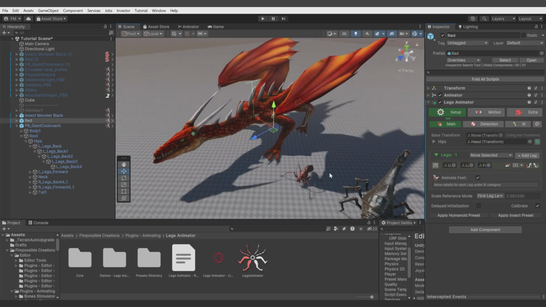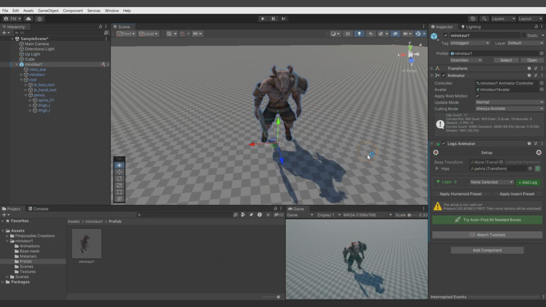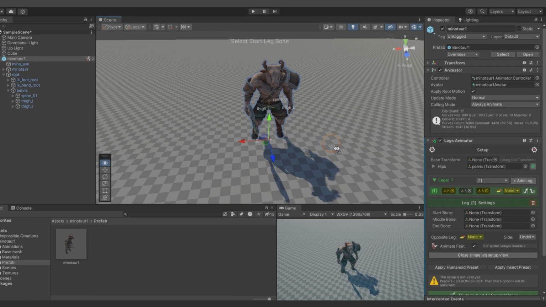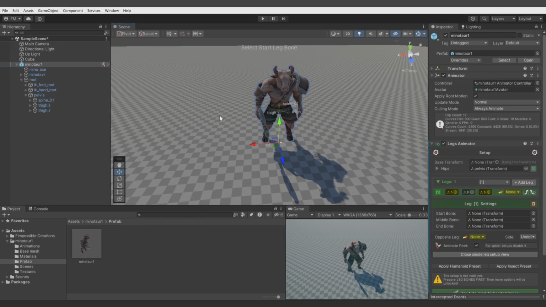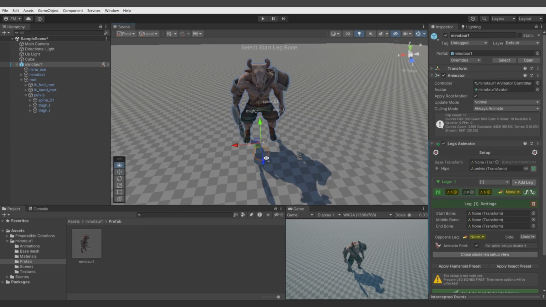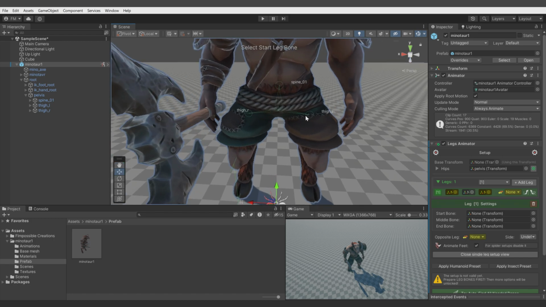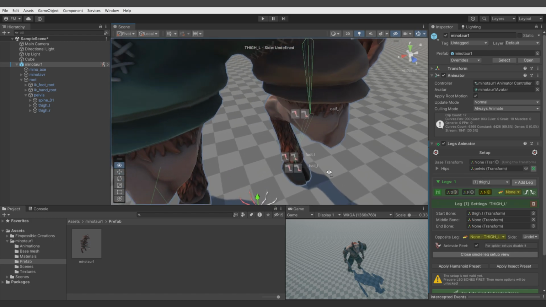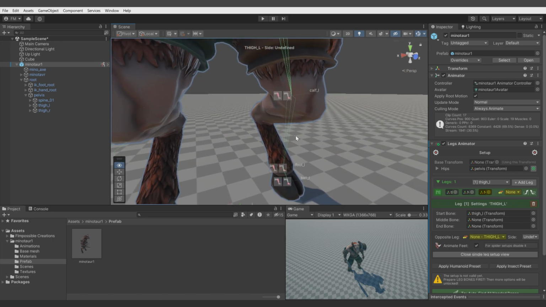or do setup manually. So I will hit add leg, and you can assign your leg bones by drag and dropping them from the hierarchy, or you can use the helper gizmos for it. It suggests child bones of hips. When upper leg is defined, it will draw quick select buttons on every child bone, with which you can quickly define if it's lower leg bone or it's foot bone.